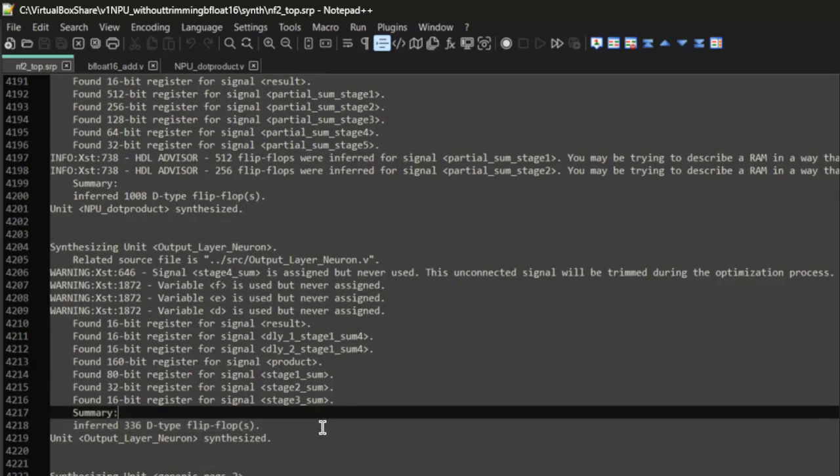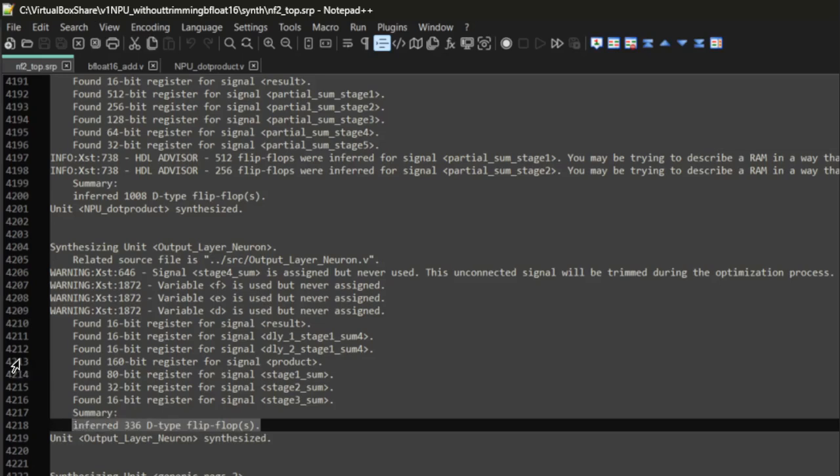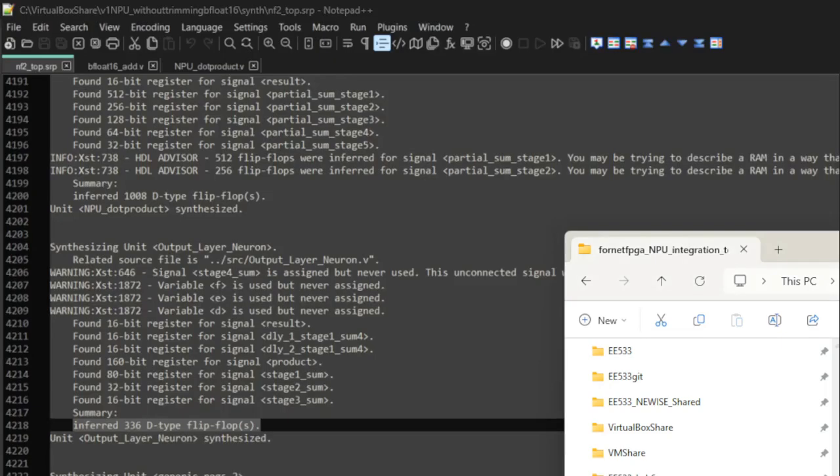Now we'll talk about our output layer neuron. Right now in the design, we have 10 neurons instantiated for the output layer, and this produces 336 D-type flip-flops. Here is the code for our output layer neuron.